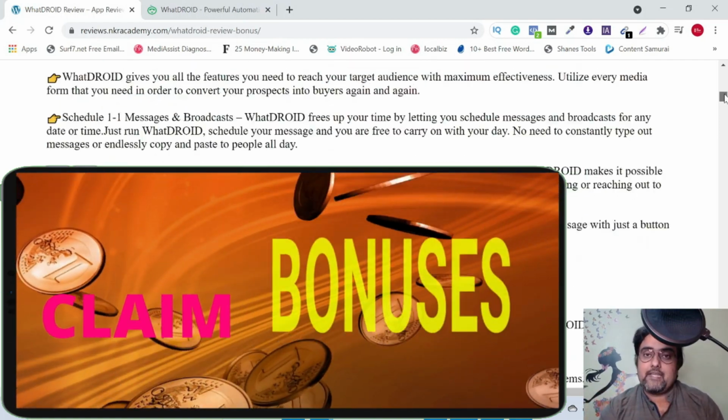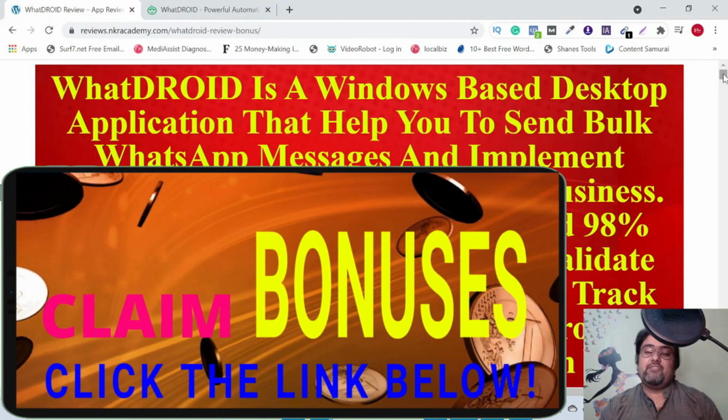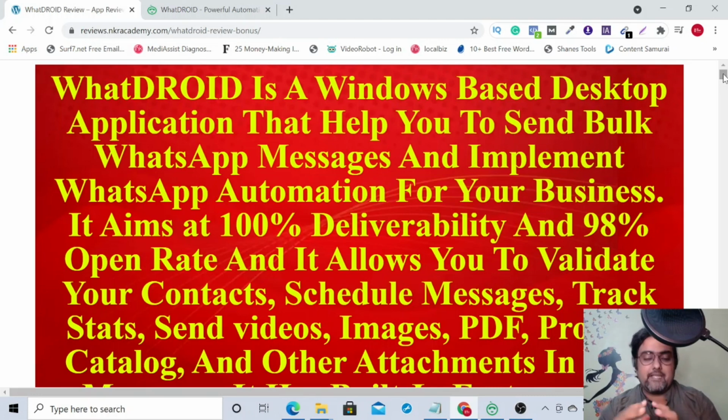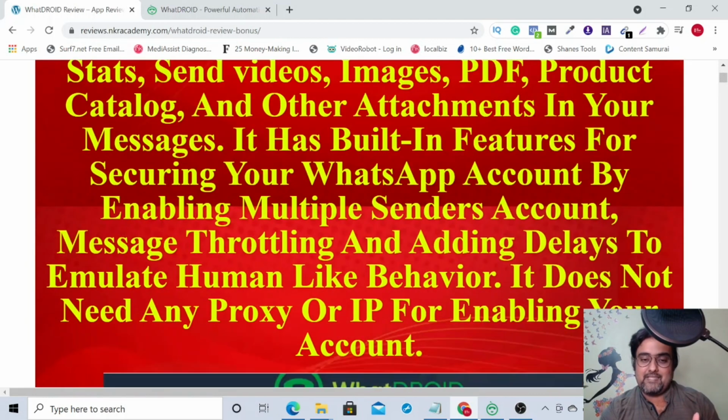So with that being said, let's quickly take a look at what WhatDROID is. In a nutshell, it's a Windows-based desktop application that helps you send bulk WhatsApp messages and implement WhatsApp automation for your business. It aims at 100% deliverability and 98% open rate, and it allows you to validate your contacts, schedule messages, track your sends, and send videos, images, PDFs, product catalogs, and other attachments with your message. It also has a built-in feature for securing your WhatsApp account by enabling multiple sender accounts and message throttling, and it adds delay to emulate human-like behavior, which is very, very important. Otherwise, your account might get blocked.